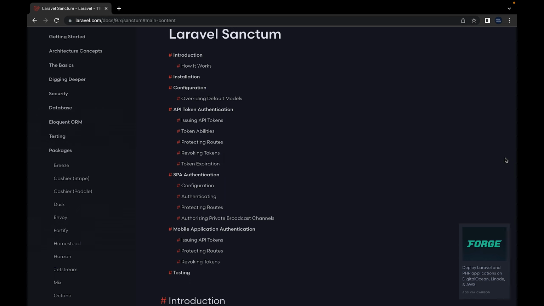I have just added login and register workflow in our application. In case you want to add reset password functionality, you can refer to the video link above for Laravel Sanctum. I will also leave the link in the description as well. So let me show you first what I have added for the authentication and then we'll start working on our blog routes.